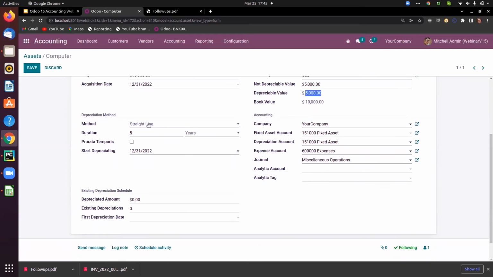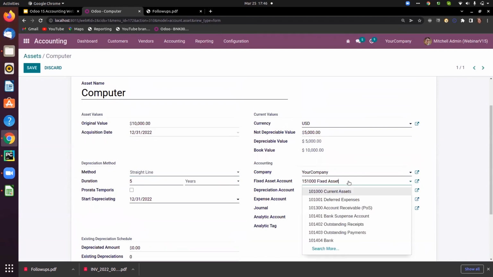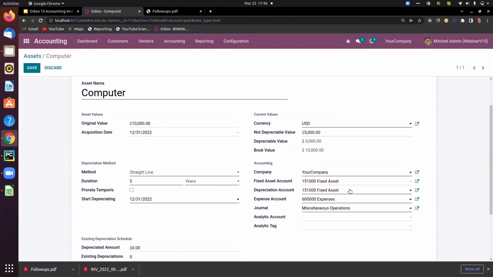And there are three types of depreciation method, which are straight line, declining, and declining then straight line. So when it comes to straight line, while I'm computing, what will happen is that it will divide the depreciable value equally into 5 years. That is 5 periods, that is, the duration is 5. So adding over here, that is an account of asset. Okay, it should be a fixed asset.